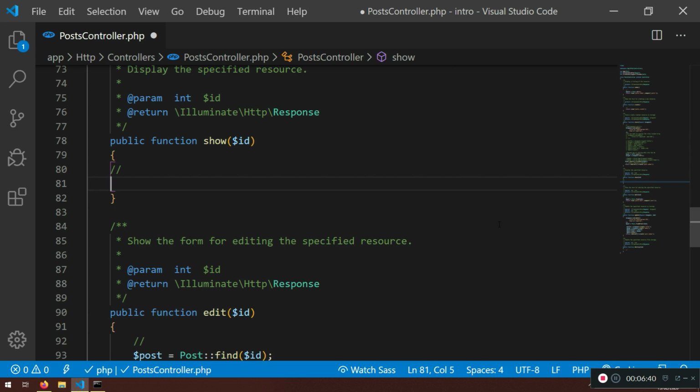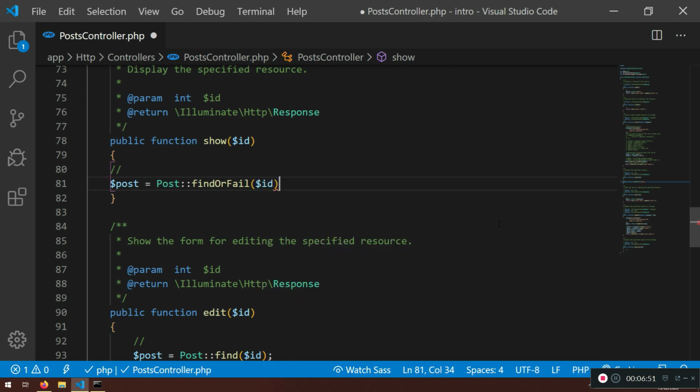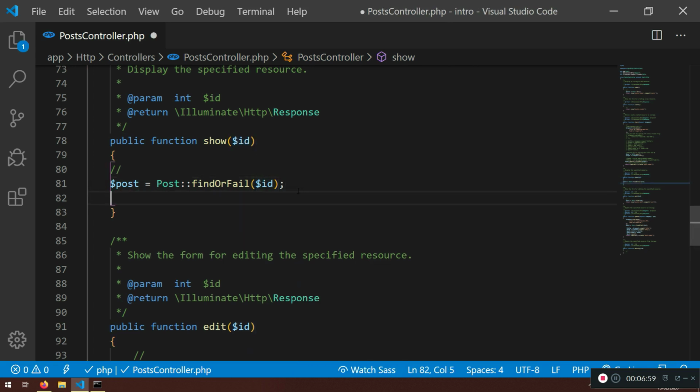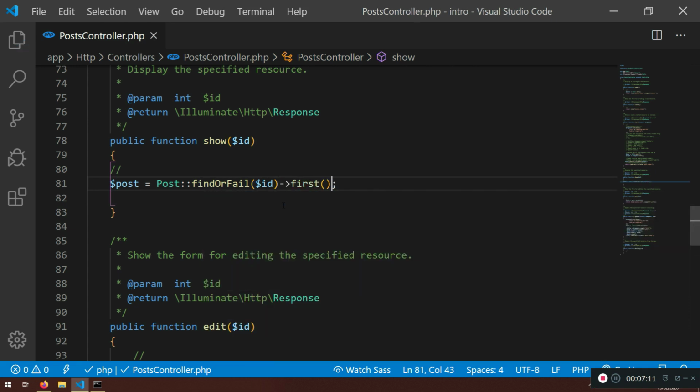Now I'm just gonna create a post here, and that will be post find or fail, and I'm gonna say the ID here, and that's gonna be this ID. And so I'm gonna find the post with this ID, for example the post number 7, and I'm just gonna say okay, that will find it. And what I can do, I can say first. So don't go looking at, well, it's gonna search, it's gonna find it anyway, but it's a good idea to show you that you can get the first.